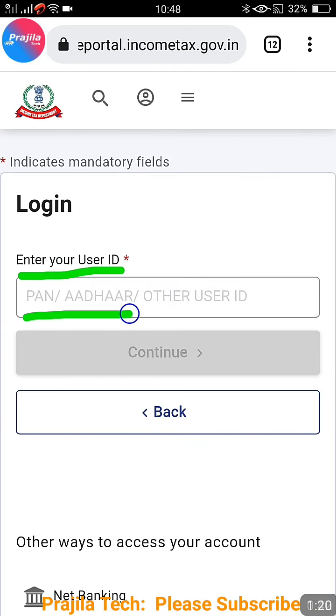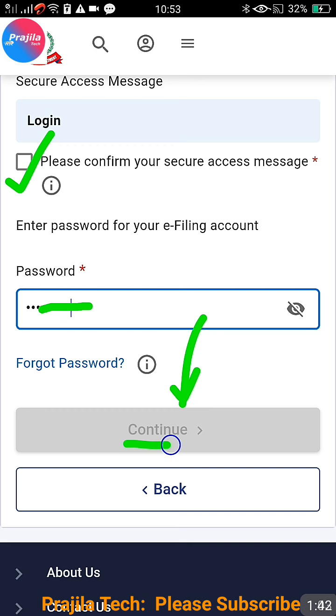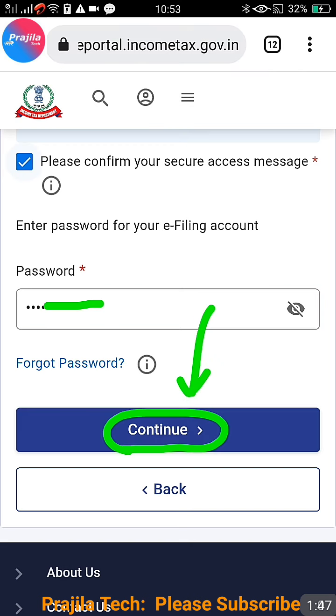So what is your login ID? It can be a PAN number or Aadhaar card number. Anything is possible. In my example I am giving the PAN number as my username and clicking on the continue button, and after that you are supposed to enter the password which you have already set. If you do not know the password, please use reset password. I have another video you can watch. Then click on the declaration button, please confirm message. Once you click there, the continue button gets activated.